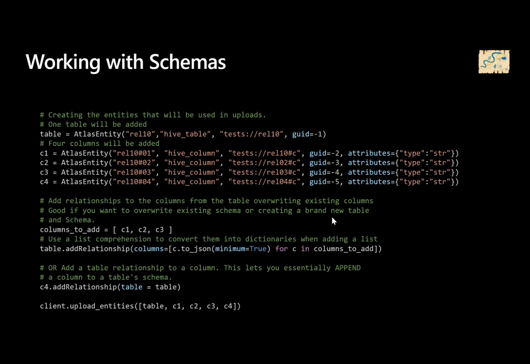Let's say though you're just creating one column, and you're adding that column to an existing table entity. In that case, I could just take, in this example, C4, column number 4, and add a relationship, and it's going to be the table relationship attribute, and I'm going to pass in the table Atlas entity. And this is going to be useful if I've created like a dummy table entity, with just the minimum information that I need. It does have a risk though, since I have to upload the table and C4 at the same time, that I might change something on my table. So maybe not the best way.